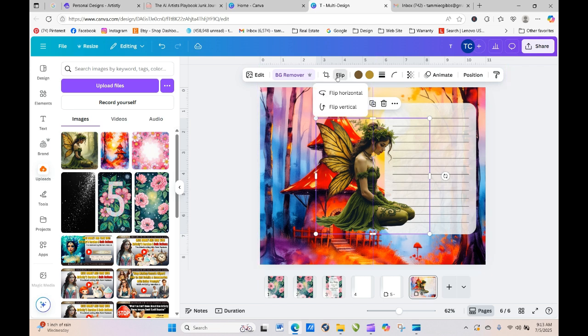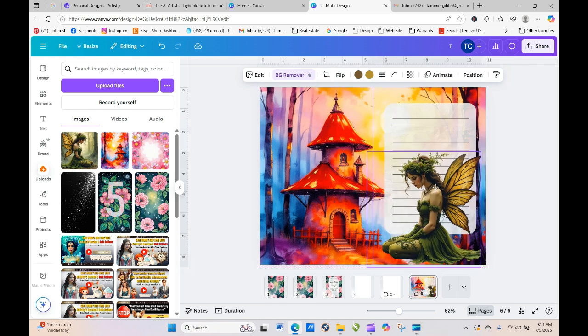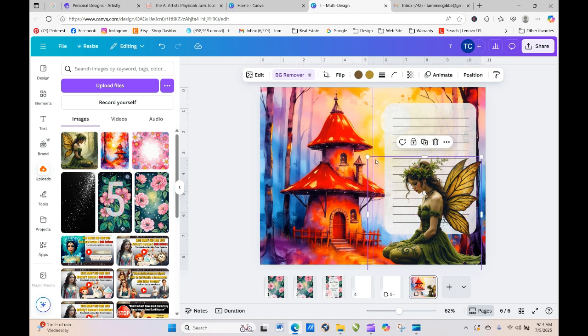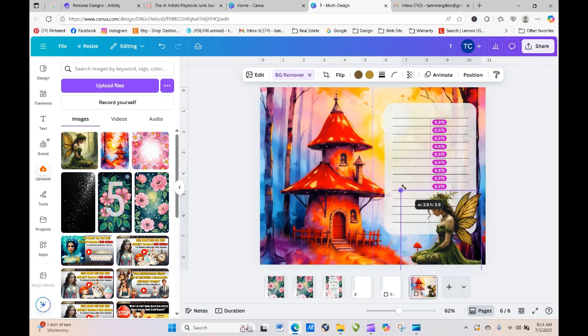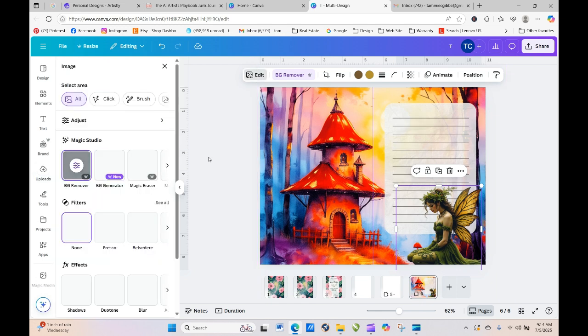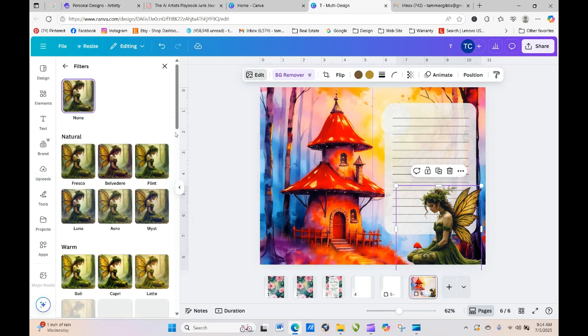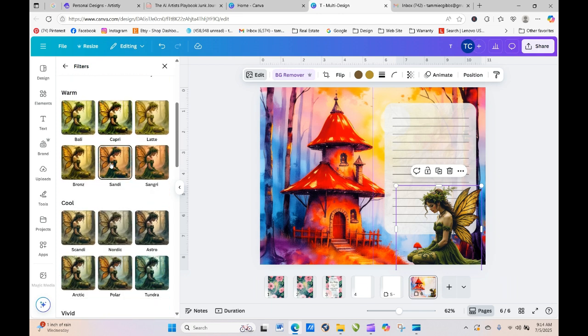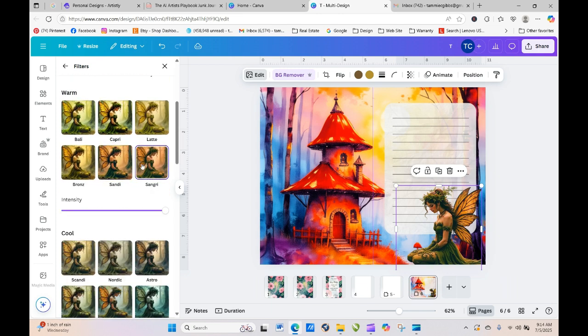I'm going to flip her. So anyway, we've got her like this. We're going to make her go down a little bit, but then we want her to kind of match in with this. So let's go back to edit, go into some of these filters, and then let's see if we can make her blend in and match a little tiny bit.